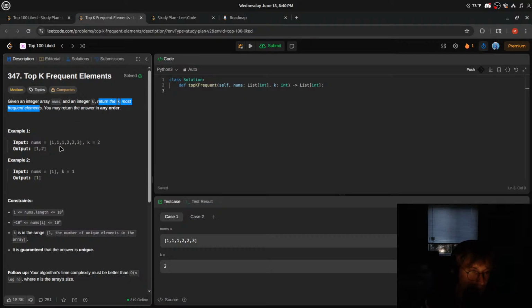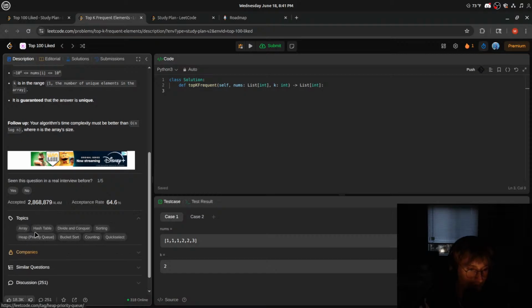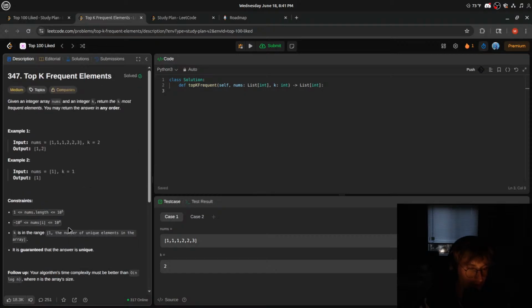So this is sorted too. So the k most frequent. So we return 1 and 2. I feel like you could probably do this in a different way. You could probably do this with a hash map. Probably easier, hash table. But this is a heap priority queue problem. Interesting. Your algorithm time complexity must be faster than O of n log n.